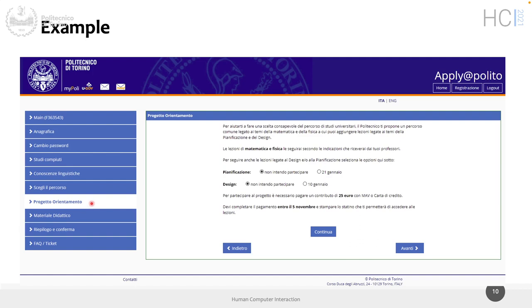And there is, was, a few years ago actually, this orientation project, I don't know if you read that, but the idea was to help you, new promising students, to make a better choice of the path of university that you choose. Politecnico is going to present a common path for maths and physics, in which, if you want, you can also add lectures about design, so industrial design, and urban planning. So there are lectures of maths and physics that you can take before enrolling to Politecnico, and if you want, in addition to that, you can also choose some lectures about industrial design or some lectures about urban planning.